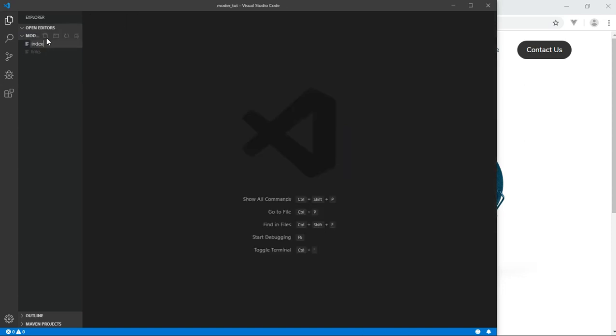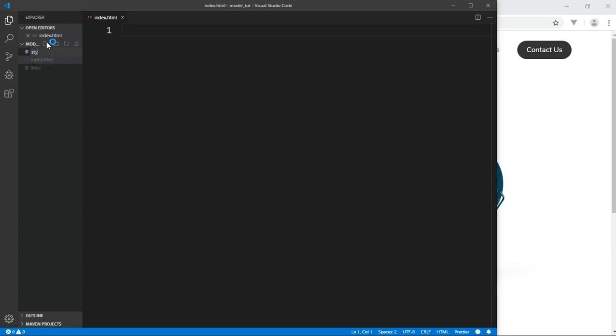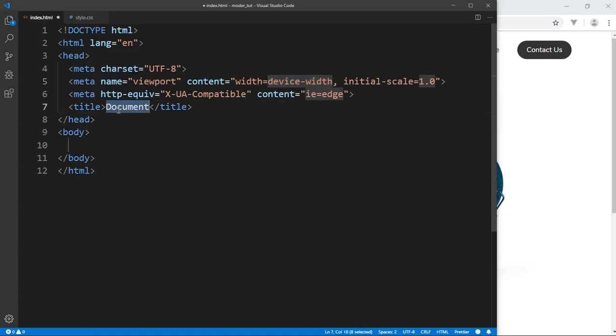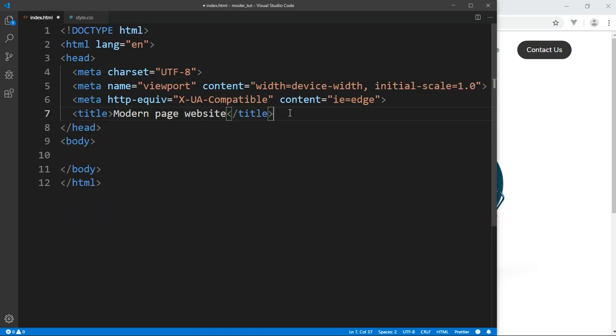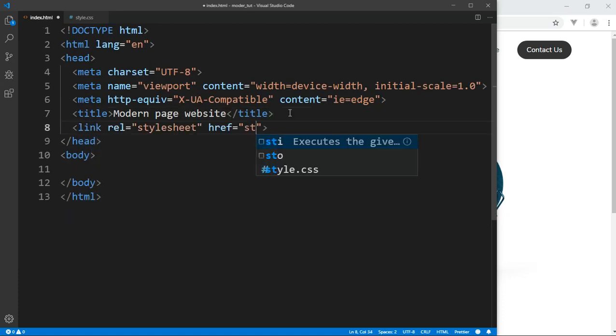So I'm just gonna quickly make an index.html and style.css. Let's get started with HTML first, and I'm gonna say modern page website. Once that's done, I'm gonna link this to my style.css. I'm just zooming in a bit so you guys are able to see it easily. First of all, let's also comment this and make this easier to read.